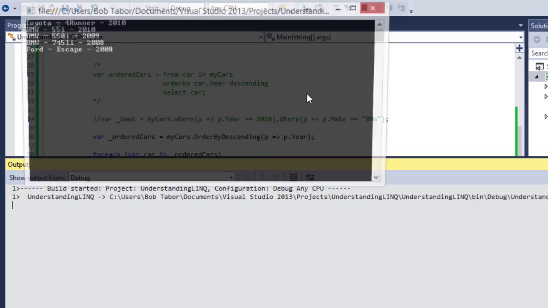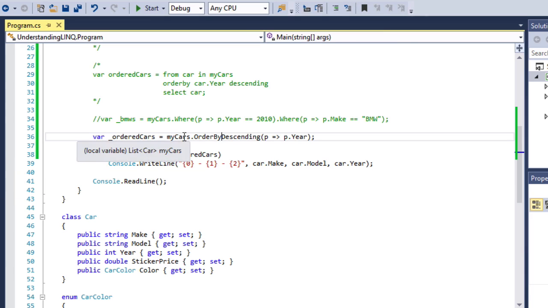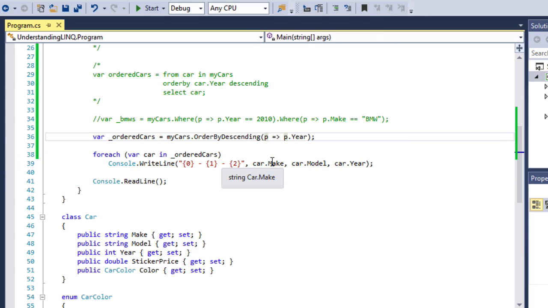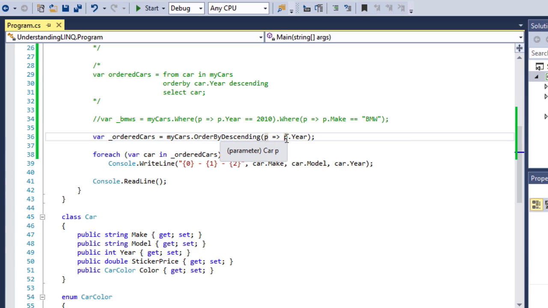All right, so we ordered by descending, great. We use the order by descending method and another lambda expression. Again, it's real simple to call it. Just given a car, order by descending on the car.year property. Okay.